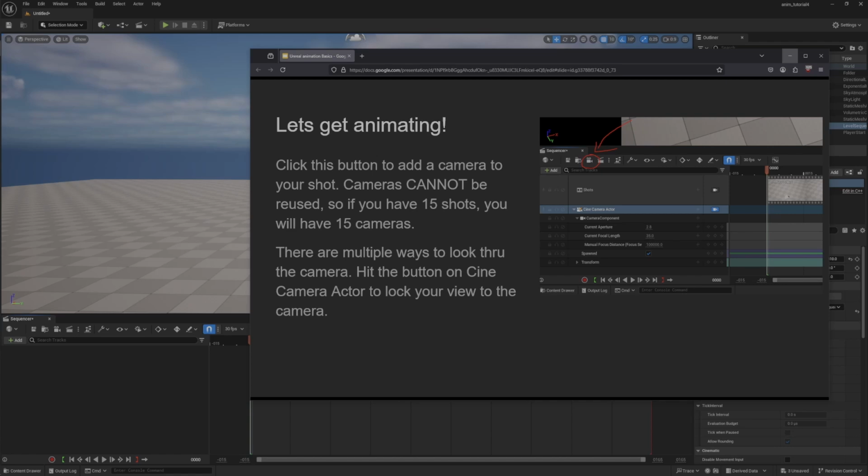But the first thing you're going to need is a camera, and you need a camera for each shot. Now a shot can be however long you want it to be, but it can only track one camera movement. So if you need multiple camera angles, then you need multiple shots. And then you can put those shots together in a sequence. I'm just going to be showing one shot today, and you can look up how to do multiple later.